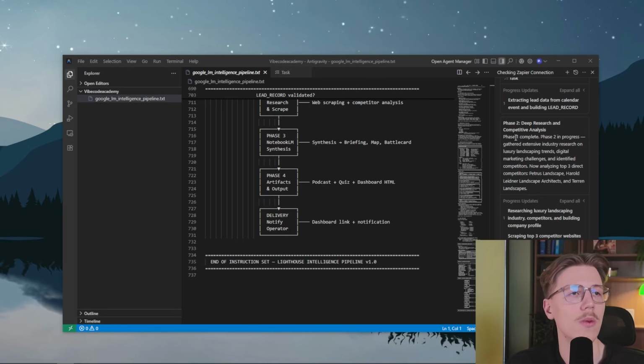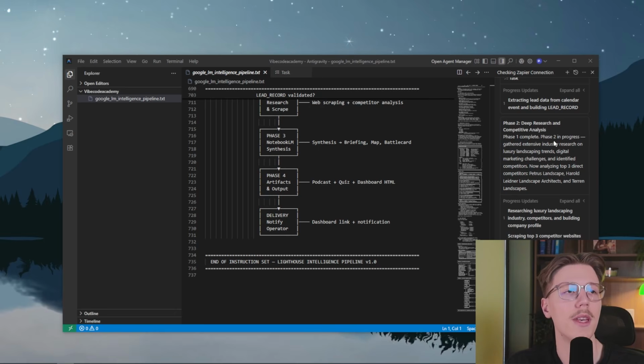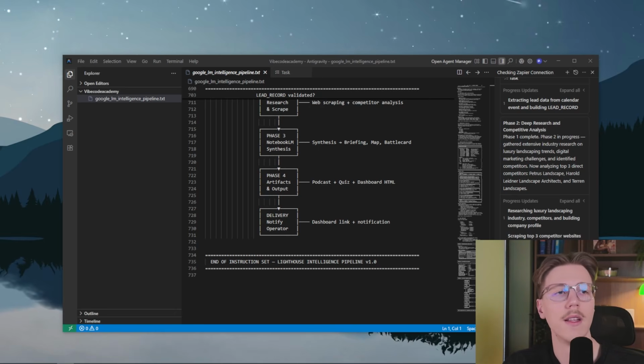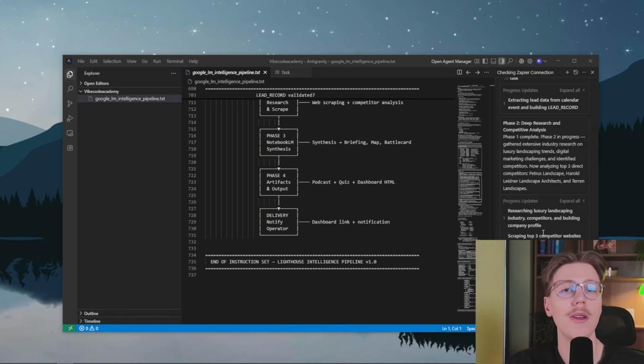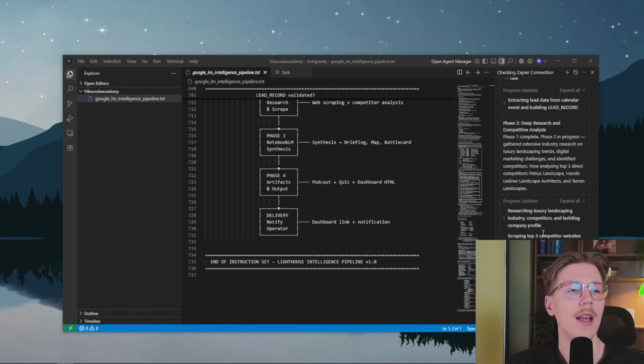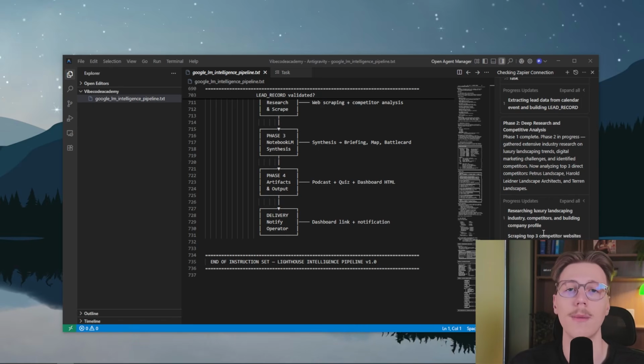And now let's see what it's doing. As you can see, now it's doing phase two, deep research and competitive analysis. I'm going to get back to you once it's done all of those phases. And we're going to have an insane thing, because we will be able to see everything about this new lead. So we can create an amazing website for them, and they would not expect this result from us because we know everything about the business.